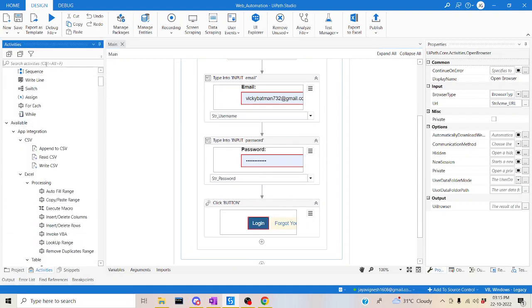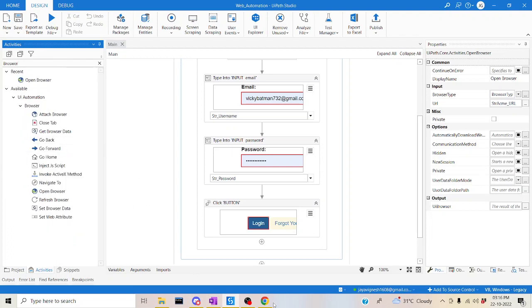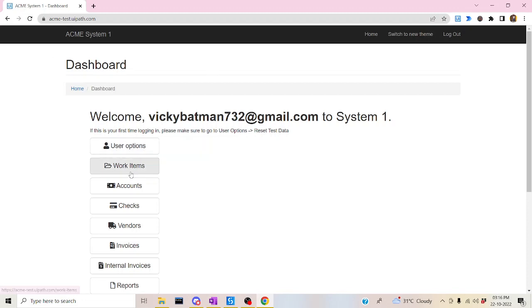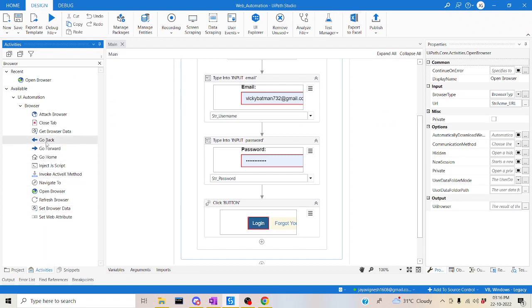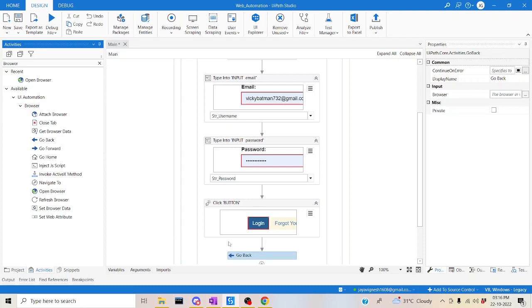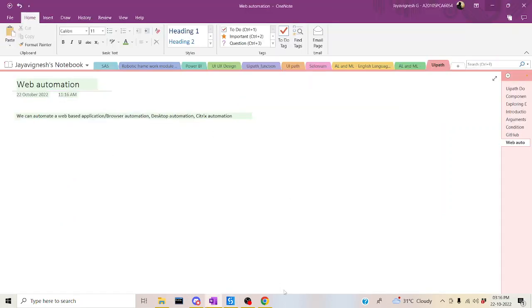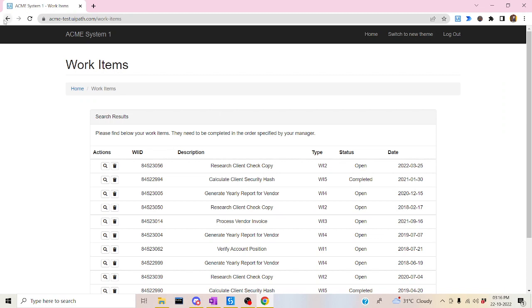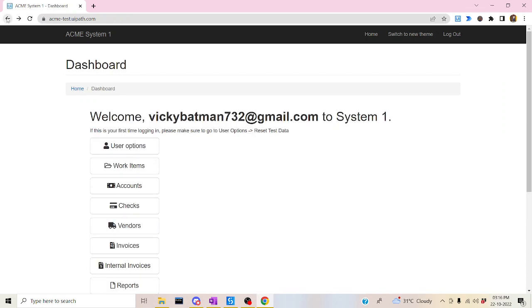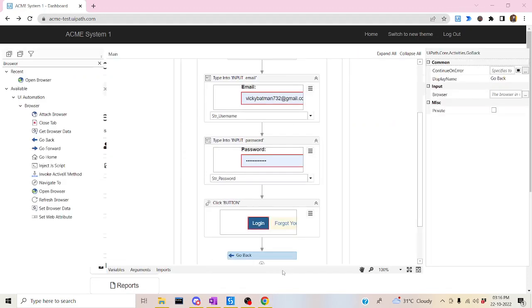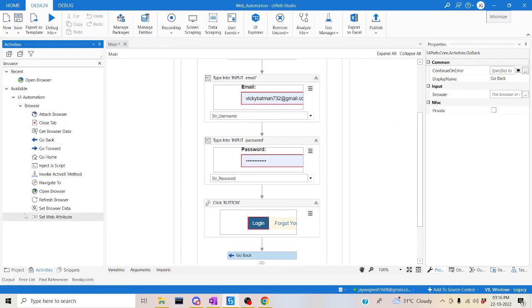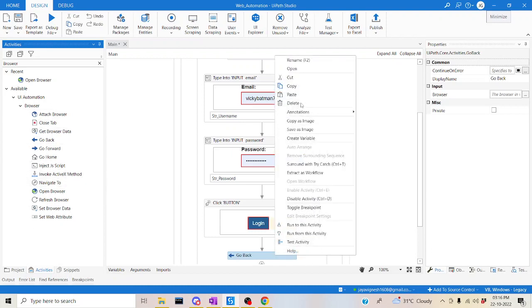You can use some other activities as well, such as Go Back. If you're logged in, let's assume you are on this page and you clicked on work items. If you have to come back, drag this activity, Go Back, and it will help you go back from that particular page. These actions will be performed by the Go Back activity. Likewise, each and every activity has its own peculiar features.